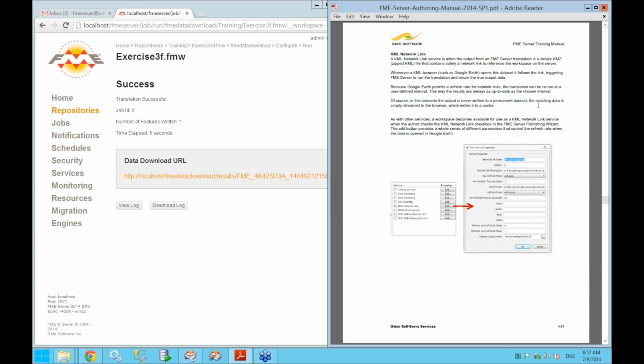The other type of service that we've briefly mentioned but haven't talked about much is the KML network link service. This is a very specialized service created only for use in a KML browser, something like Google Earth. Only workspaces that write out to the KML format can be used with this service. The output returned is a simple KMZ file that only contains a network link to the data streaming service for the associated workspace.